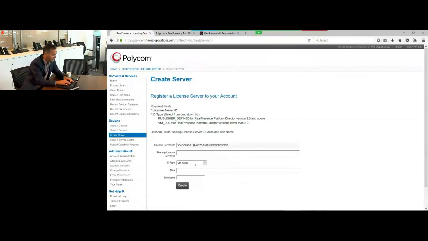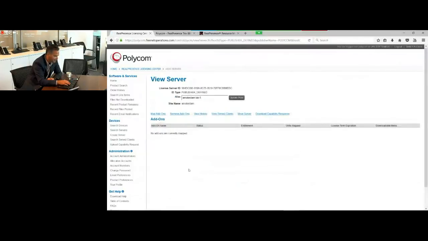The backup is not needed. As an ID type, you need to choose publisher defined. And then as an alias, it's just the naming. So I can call it Amsterdam Lab 5. Amsterdam is the site name. Okay, these are just known fields for yourself. You look back in this portal later on and you can find the naming back. So now we say create. So this is Amsterdam Lab 5, and here we are, we have the server created.